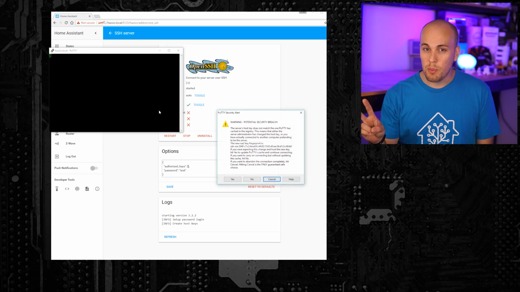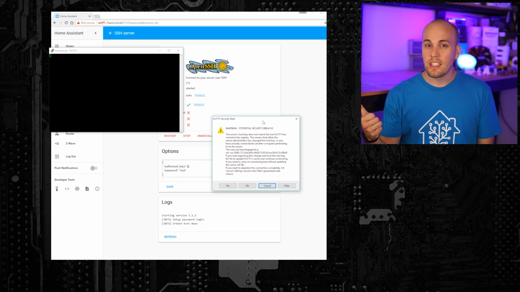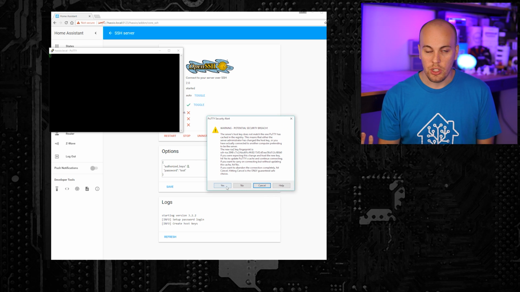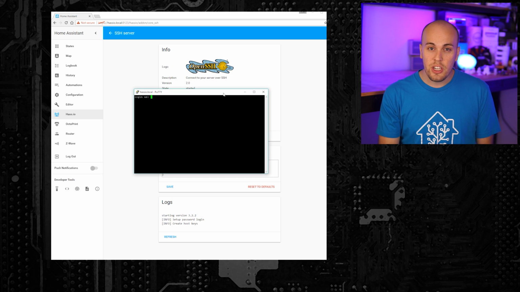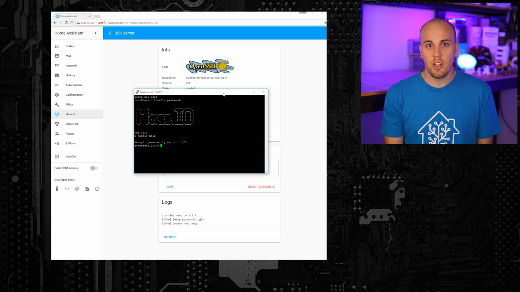At this point, two windows will probably pop up. The first one will ask if you want to accept the new key file, which you can just say yes, and then the other one will be the terminal interface. For the username, use root, and then for the password, use the password you just set in HassIO. At that point, you're off and running.